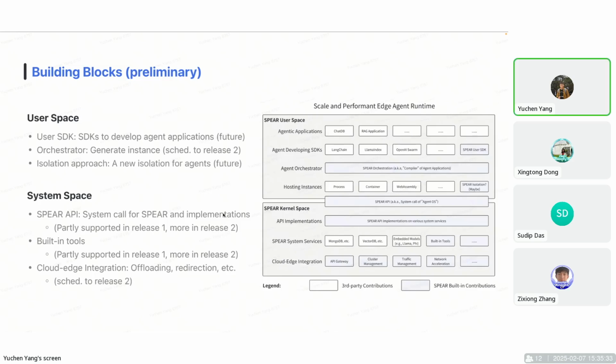Okay, let's go to the next slide. This is the whole system diagram of Sphere. Our architecture is designed similarly to an operating system, with a clear separation between the user space and the kernel space, or you can call it system space. Let me explain more. The blue boxes here are the components we will develop in this and future previews. And the white blocks are external components and contributions that integrate with Sphere.